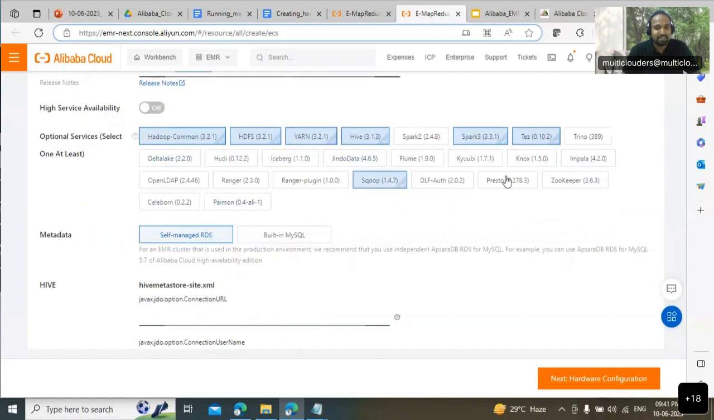Or if you want Presto, I can choose this. If you want to use Zookeeper, I can do this. I can choose the Hadoop ecosystem components which are available over here. In my case, I am not going to use Presto. Sqoop, I am not going for data ingestion, so I am not going to use Sqoop. I am going to use Spark, Hive, Yarn, HDFS, Hadoop Kerberos.